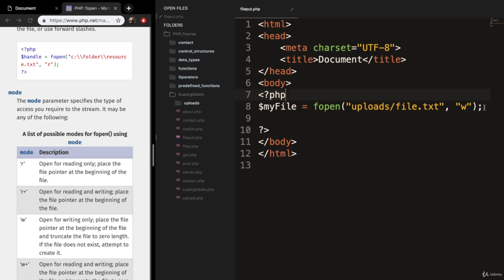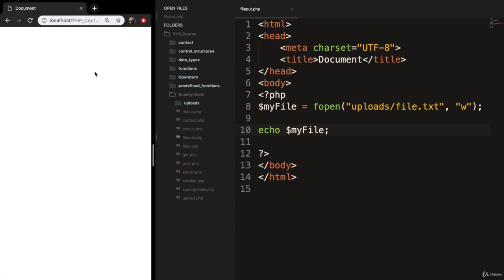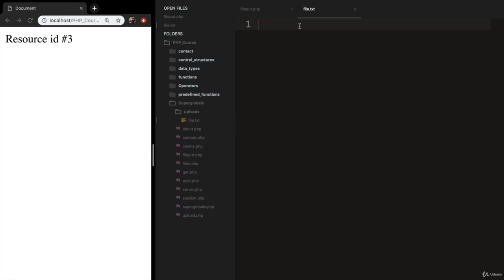So what we want to do now is, well, let's echo out variable myFile and see what happens. Let's save it, close off the php.net, refresh the browser, and the resource ID is #3. But if we open our uploads folder, you can see that a file just got created with the name file.txt. So let's open it, and it's empty. And that's good, because what we want to do now is to write some stuff to the file.